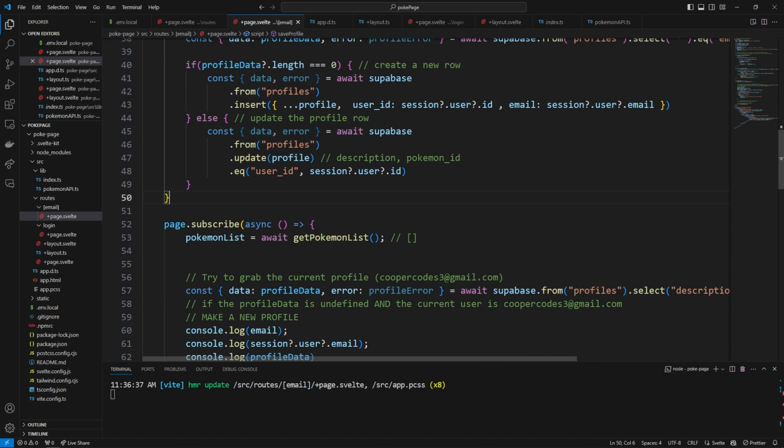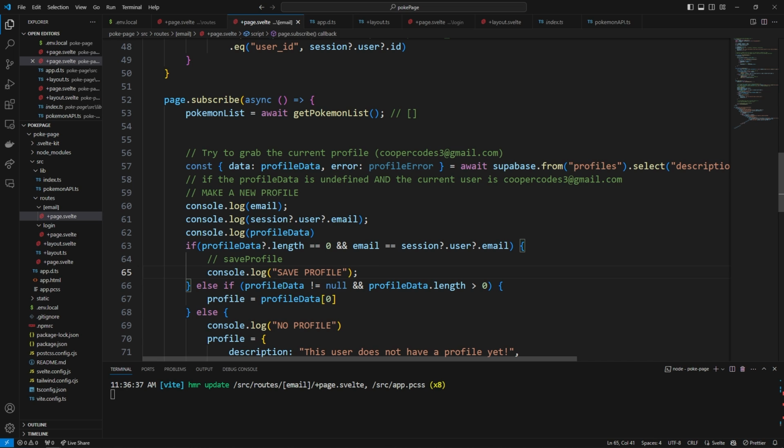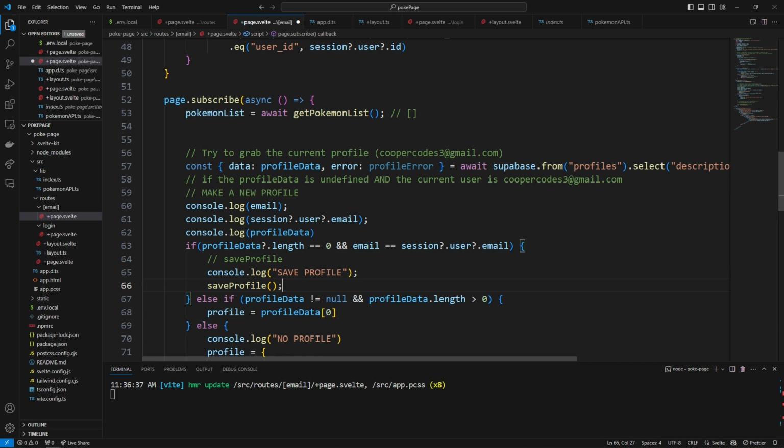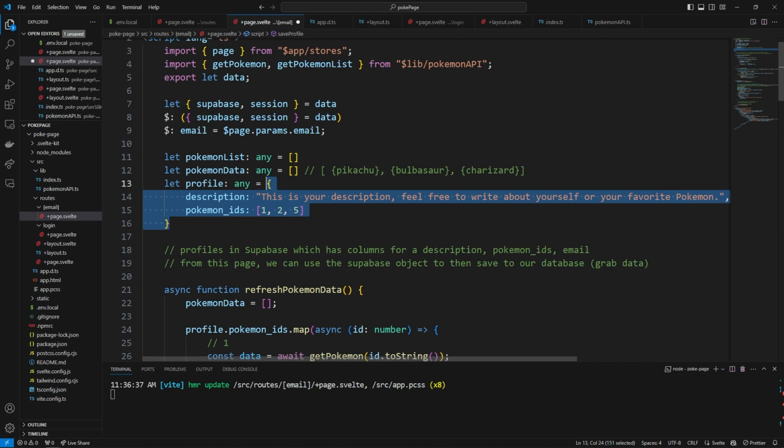All right, so now down here, we can actually just call save profile and it's going to run all this logic for us. So save profile like this. And an interesting thing here, it's kind of intentional, just so you guys know, is these default values of profile right here.